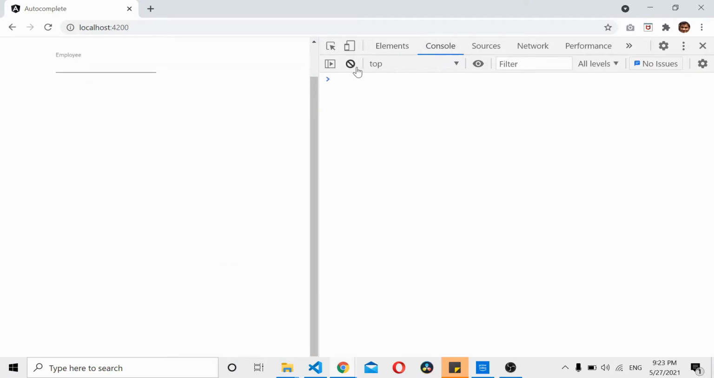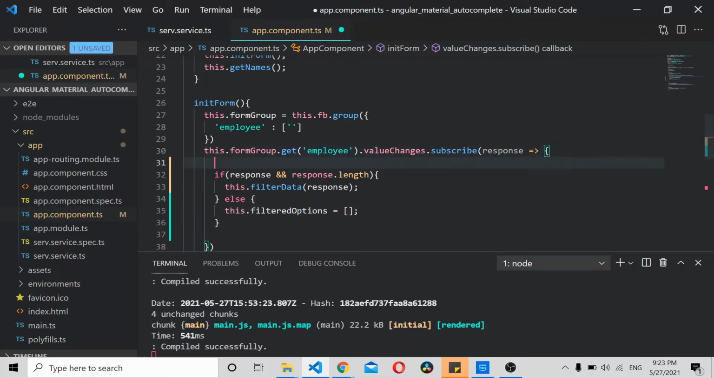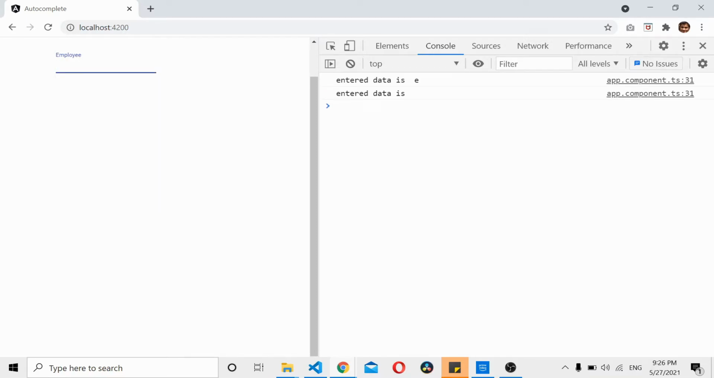Okay, now there's one issue with this: the requests are being hit whenever we press a particular key. When a person types in a certain keyword, if we add a console log here, console.log, enter data is, and response. Now if you check, you can see what's happening here. Every time you press a key, the call goes through. Let's say I'm searching for Erwin.